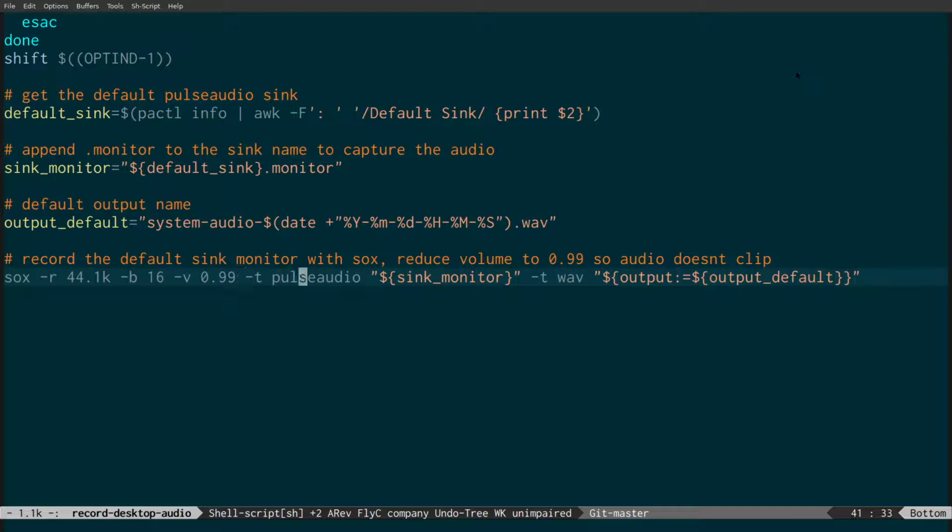Then we set the type to pulseaudio, and said we want to record the sink monitor, so that's the monitor of the default PulseAudio sink. Set the type to WAV and the out file name. So that's basically all there is to it.